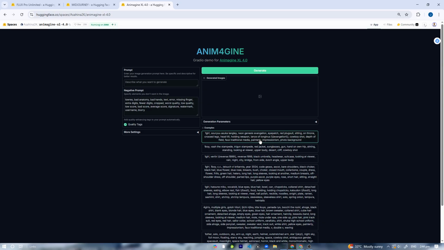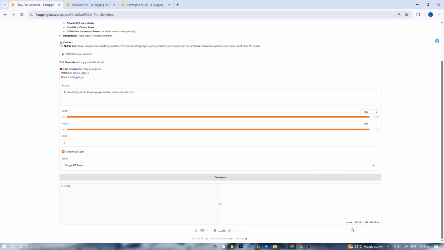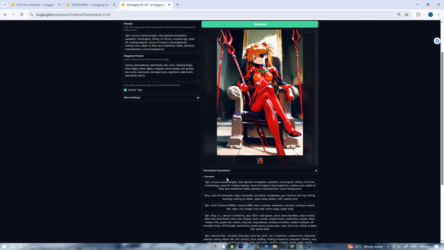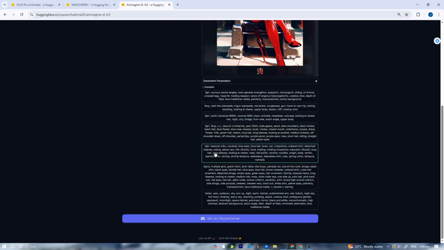So let's try Asuka Langley here. And we're gonna generate her image. It will take 5 seconds. That's very fast. The other one's taking a long time to generate, but that's cool. Asuka Langley, throne, cross legs, hold weapon, eye patch. So this is the remastered version of Asuka. That's pretty cool.